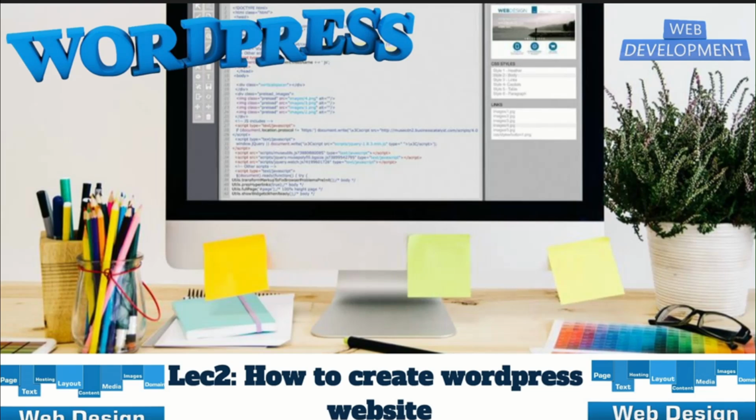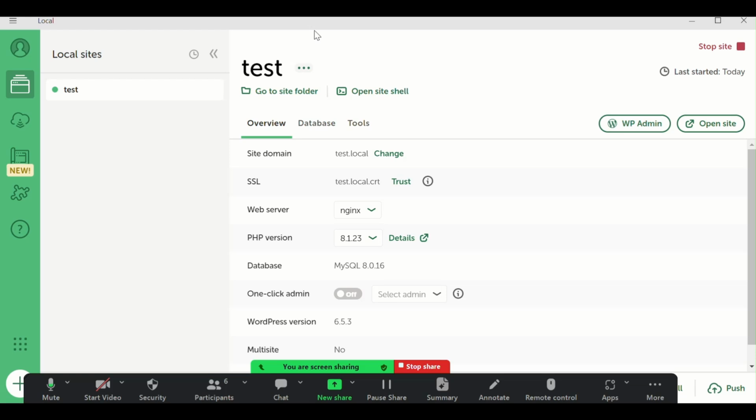This is the second lecture of the series Web Development and Designing. In today's lecture, we will learn how to create a WordPress website on localhost. So this is the main environment of Local WP, where you install WordPress locally on your computer. So this is the main environment.